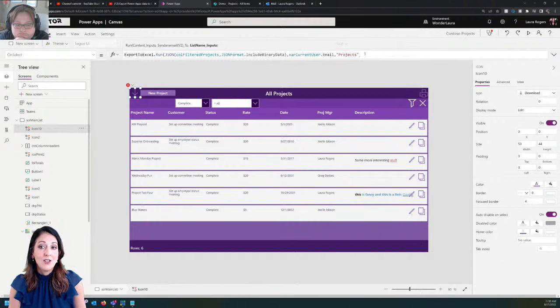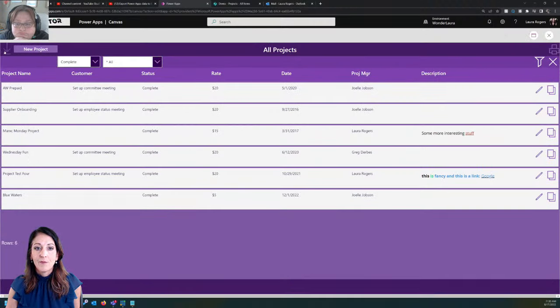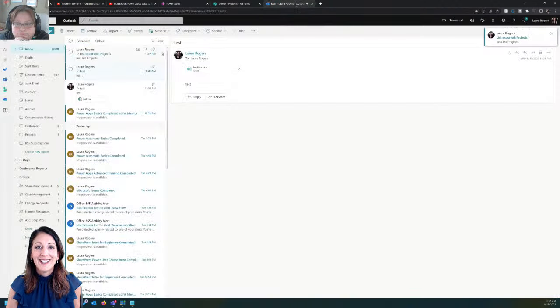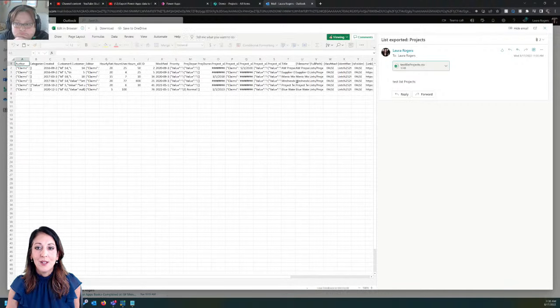That's just where I can type something. All right, so now I'll do that again and try it out. And I see the email arrived. Look at that. So now it says list exported projects, and it's got my big ugly list of information.